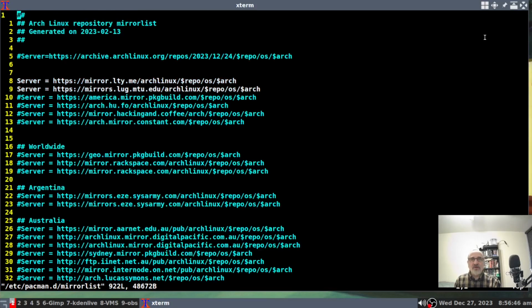Let's go back to the top. All these mirrors are deactivated because they have the hashtag in front of them, and they're the color, I don't know if that's blue or turquoise. They're commented out, they're deactivated. So I have these two top mirrors that are the mirrors that I'm using.